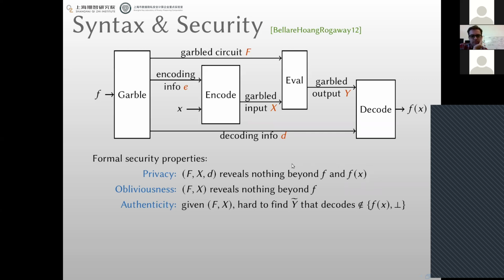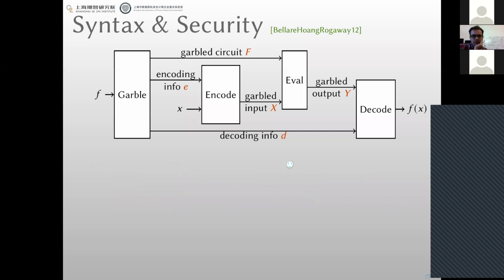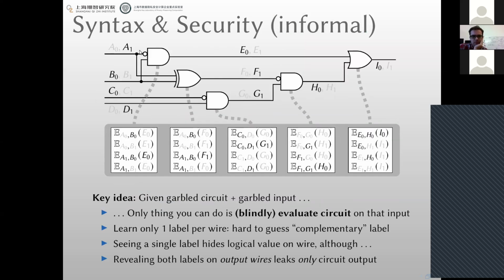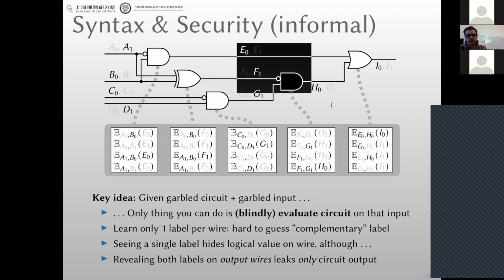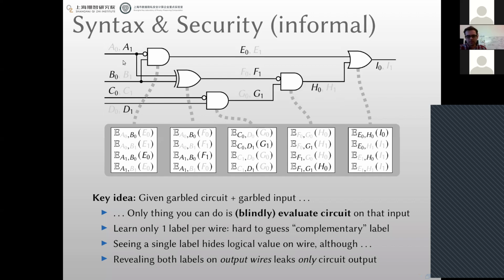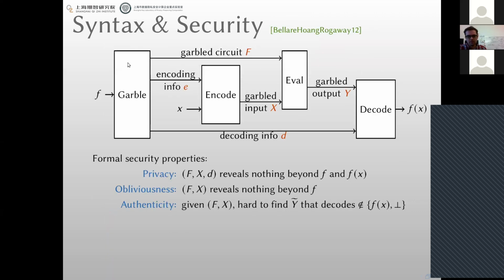I also want to mention that nothing in this talk says anything about hiding the circuit f. We're not trying to hide this Boolean circuit. The only thing we're trying to hide is the inputs to the circuit and also the values on the wires. But the circuit itself is public. So that's why this definition says this information can reveal f and it can reveal f of x, but nothing more.